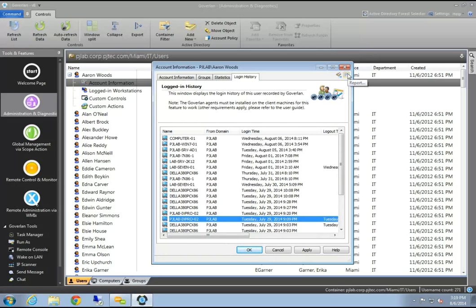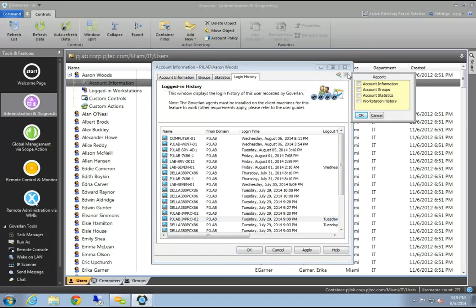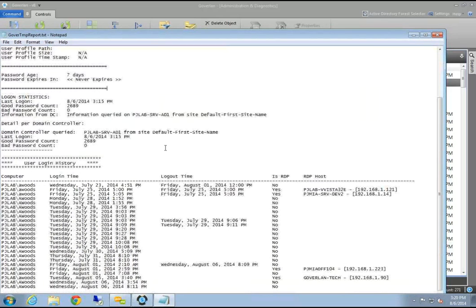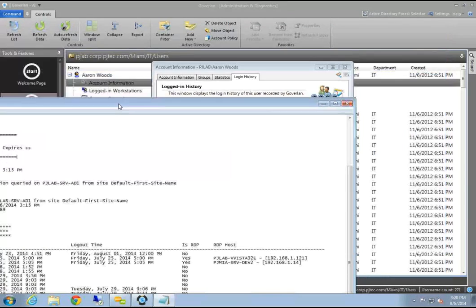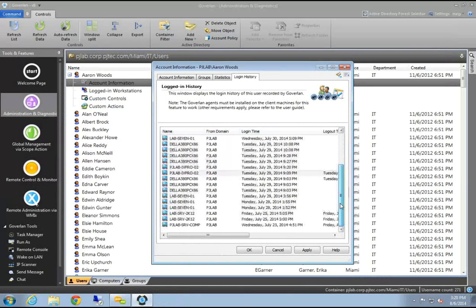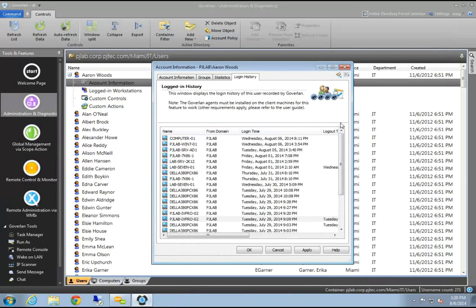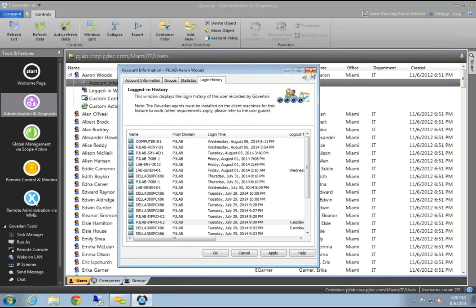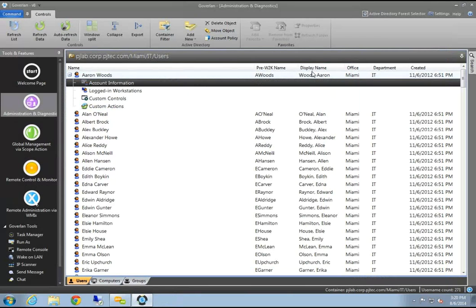This button here you're going to see in quite a few screens, and it allows us to export the information that we want into a quick text file. This is just so you can copy and paste it and email it somewhere or attach it to a file and so on. I'll show you later on how to get some actual HTML-based reports or Excel reports for this information. So that's how we manage our user accounts through Goverlan.